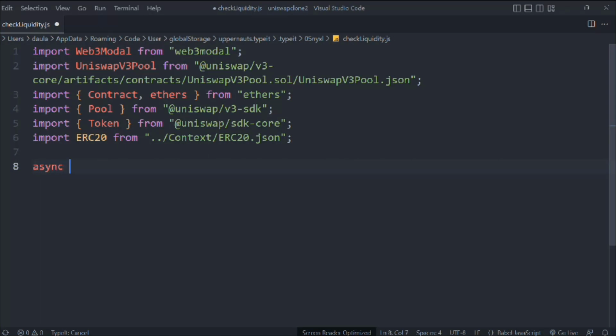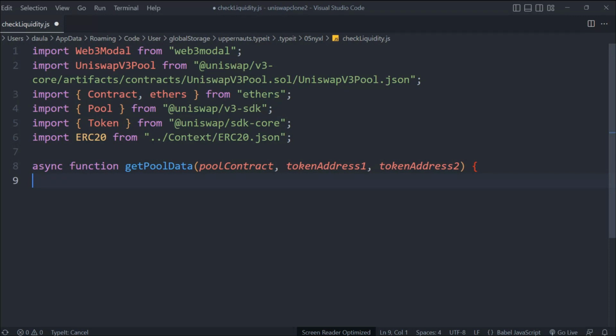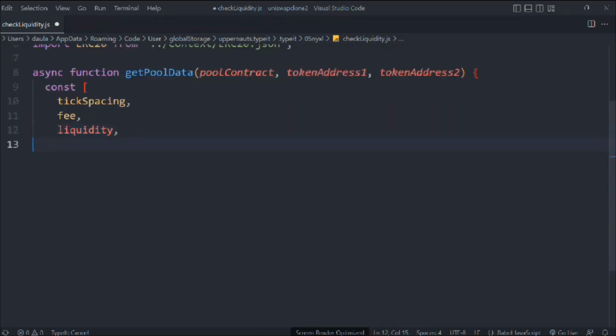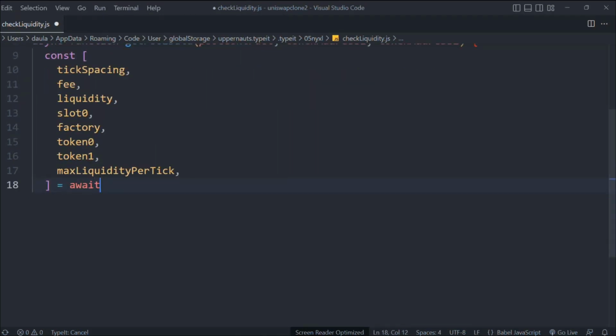Here we're going to create an async function, and we're going to say get pool data, and we're going to pass the pool contract, token address and token address 2. These are the two addresses of the tokens we're going to assign, and it will give us the pool data. So here we're going to take a variable, and in that we have to pass this tick spacing, we need the fee, we need the liquidity, we need the slot 0, and we need the factory, we need the token 0, we need the token 1, and we need the max liquidity per tick, and this is the data we need. So we're going to call await Promise.all, and we're going to simply call this.